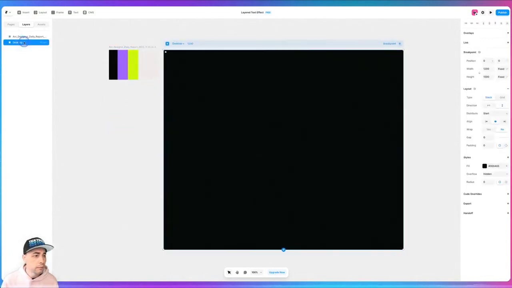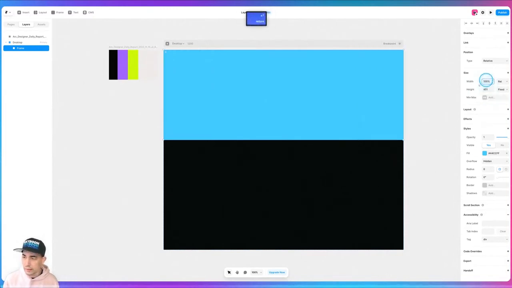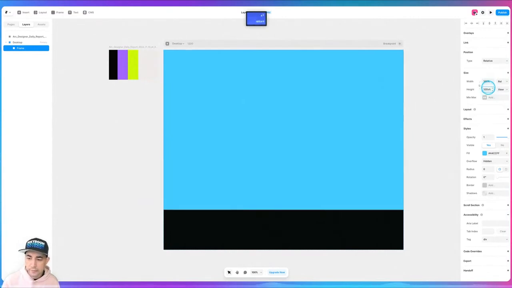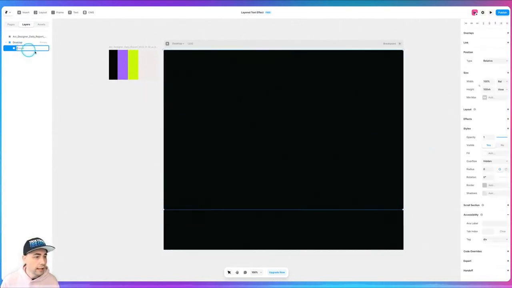Boom, there we go. Now what we need to do is we're gonna go ahead and throw in a frame. I'm just gonna throw in a frame there. We're gonna say that it's going to be 100% wide. And we're gonna make it 100% for the viewport. And this is just for the sake of the tutorial, and we're gonna take off a background. Okay, so within this frame, I'm gonna go ahead and name it main wrapper. There we go. Then within this frame, we're gonna do another frame.